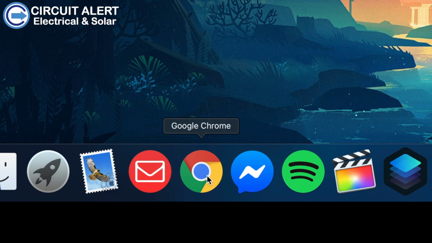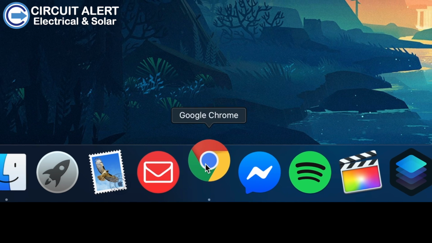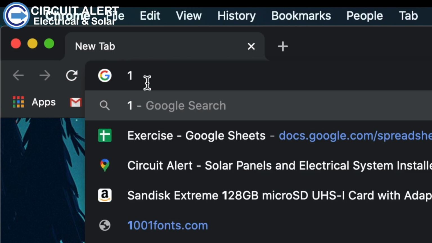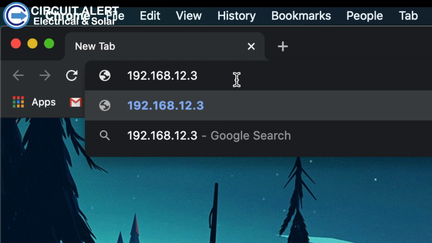You then need to open a browser and enter the following IP address: 192.168.12.3.